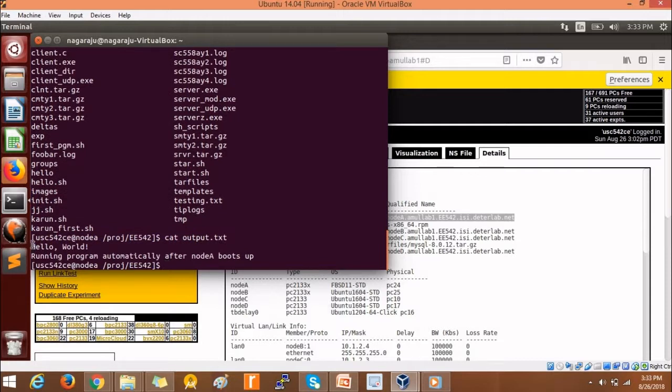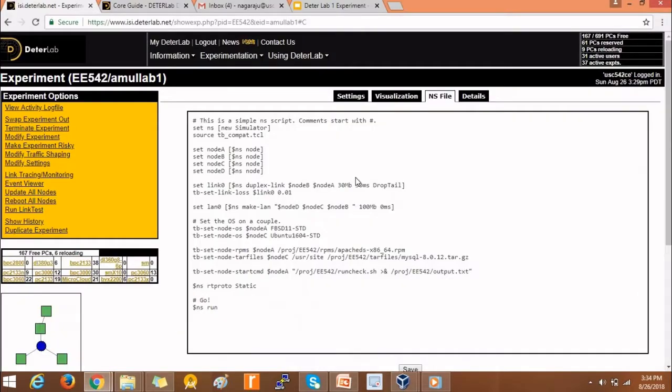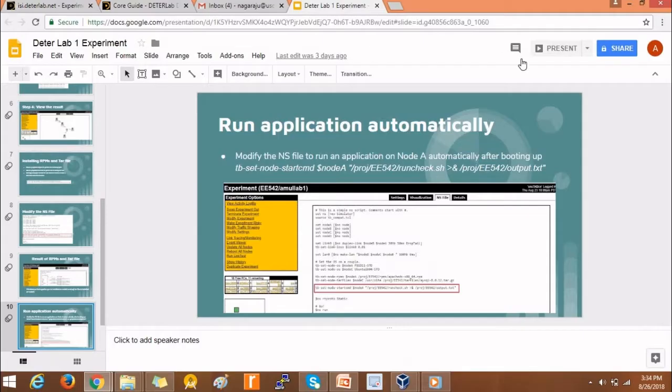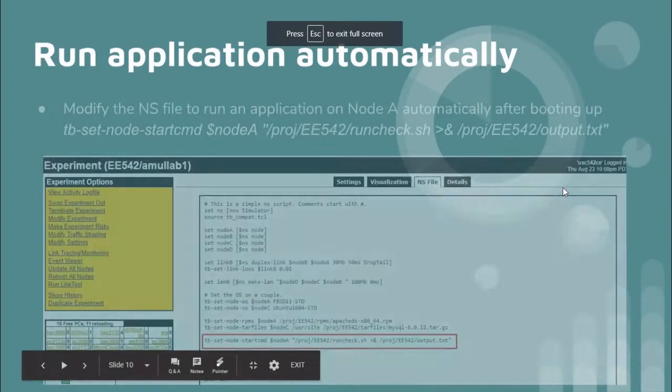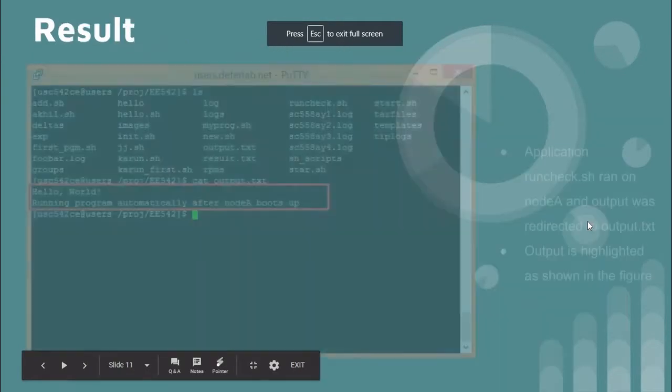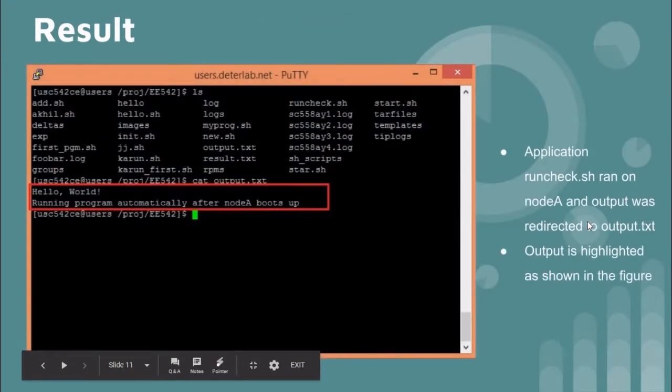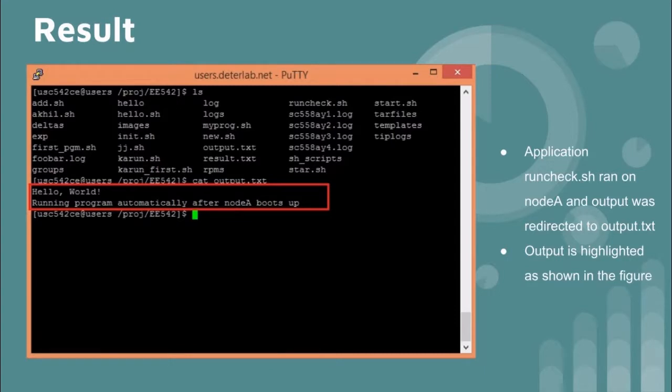this is what I had echoed, that is, hello world running program automatically from node A after node A boots up. So this is the application that ran on node A as soon as it booted up, and it printed the following message. So this is how we do it, and this is the output of the program that is highlighted.